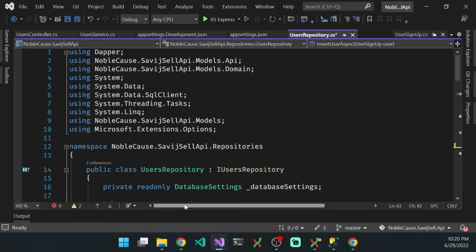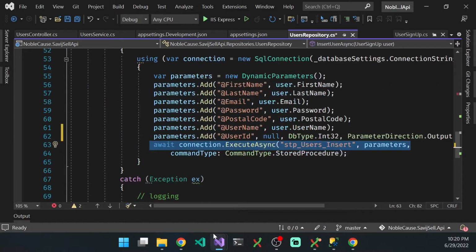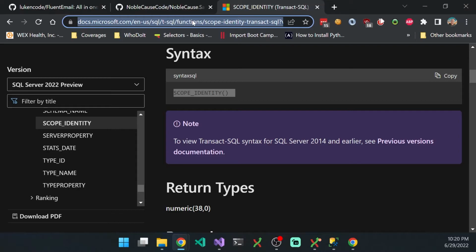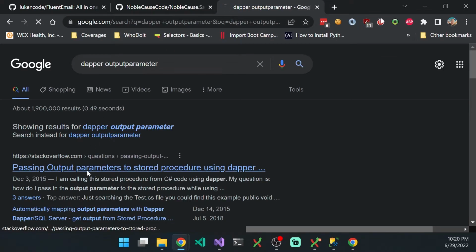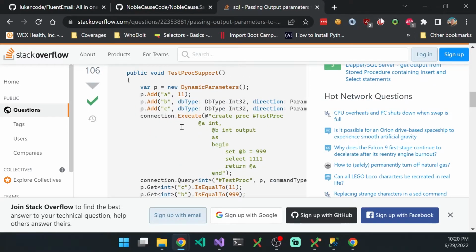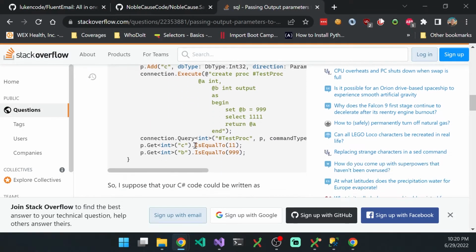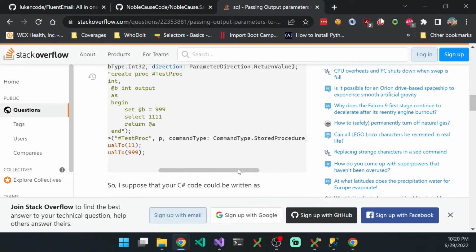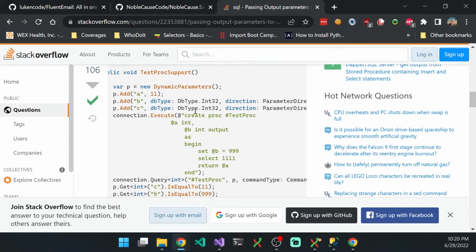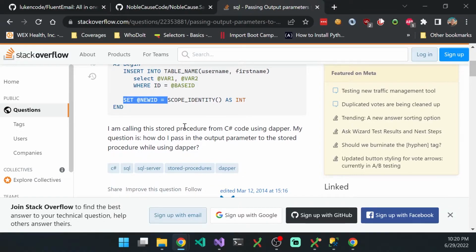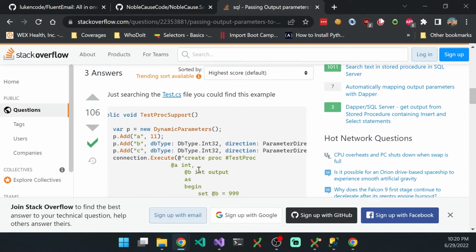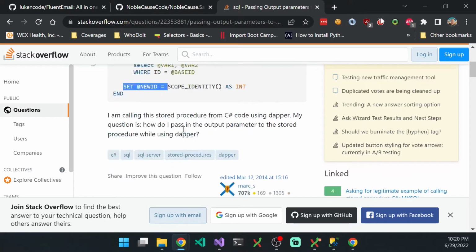I think you can. I think we are using Dapper. We are. Okay, so let's make sure with Dapper that I'm using the output parameter correctly. So Dapper output parameter, using Dapper. All right, so it looks like he's got a new ID. He's setting new ID equal to scope identity. So we selected ours. Maybe we should set ours. We'll see if that doesn't work. And it's called new ID.